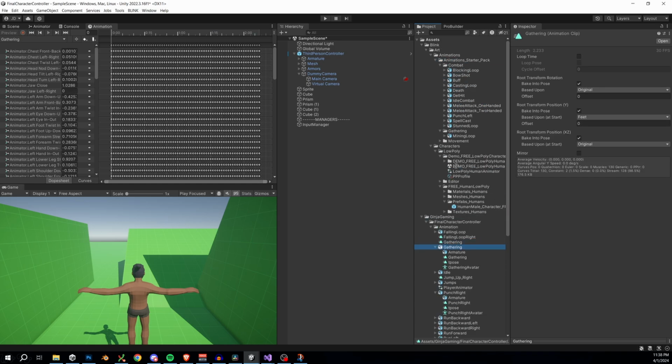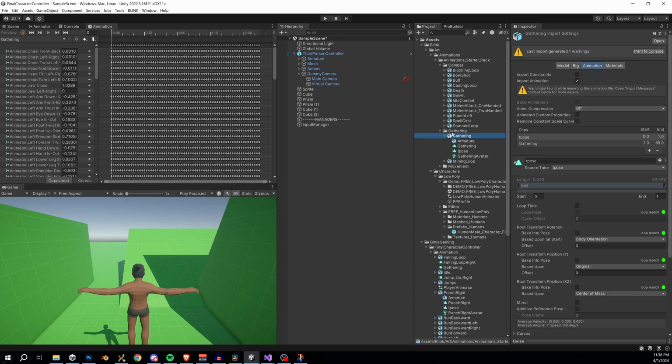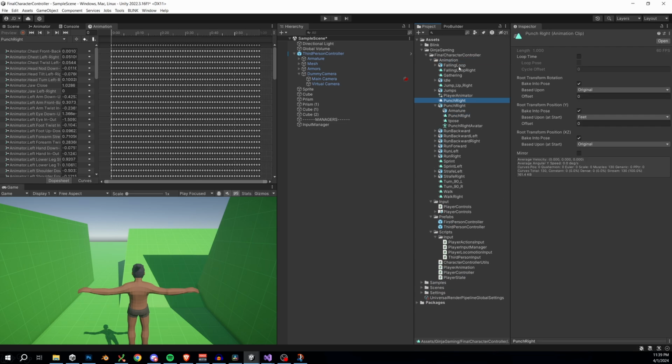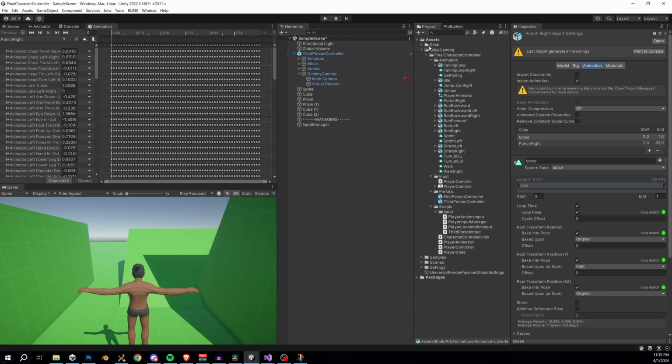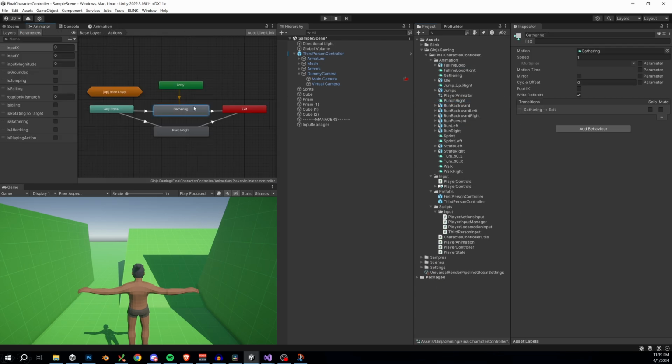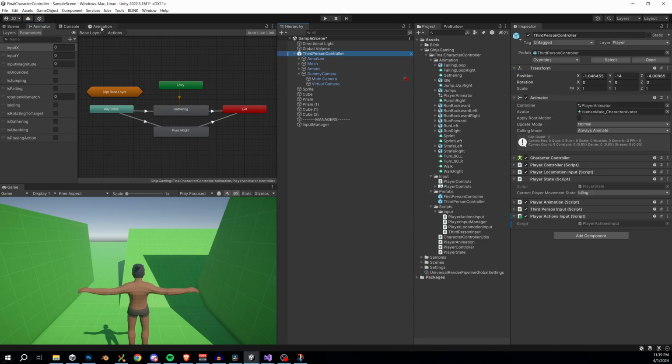So find the animation in your animations folder, copy it and paste it, and now it's a standalone animation that can be edited. I'm also going to move the old gathering animation file out of this folder because we don't need it anymore, and then let's quickly do the same for our punch right animation. This is really important. Make sure you go into the animator and replace the animations with our new ones, otherwise this will not work. After replacing those, we can go back to the animation tab and select our gathering animation.